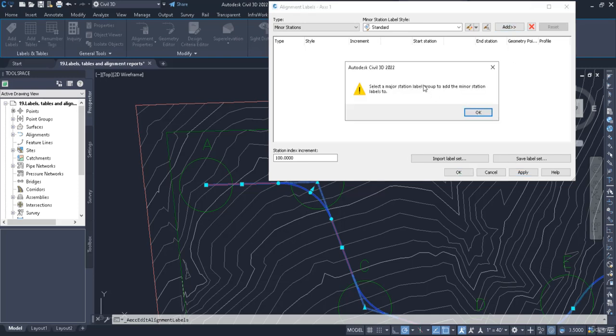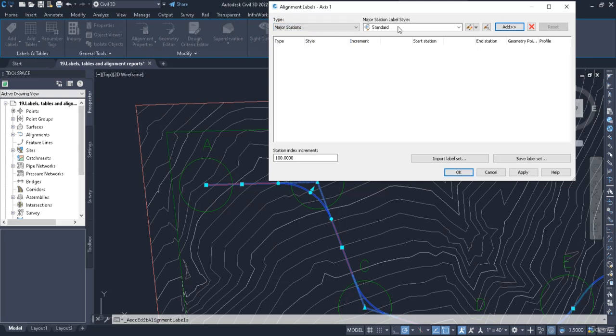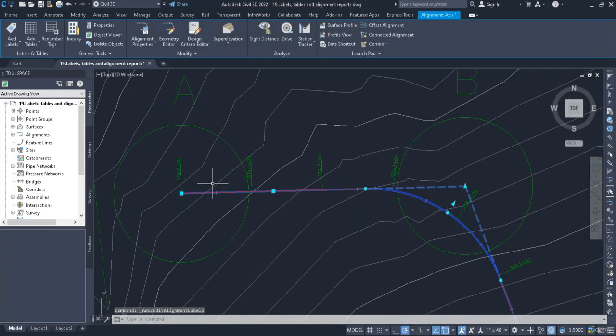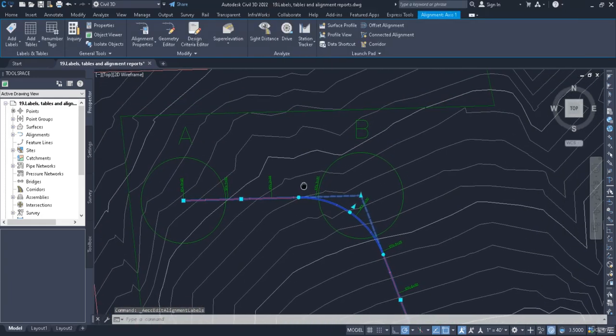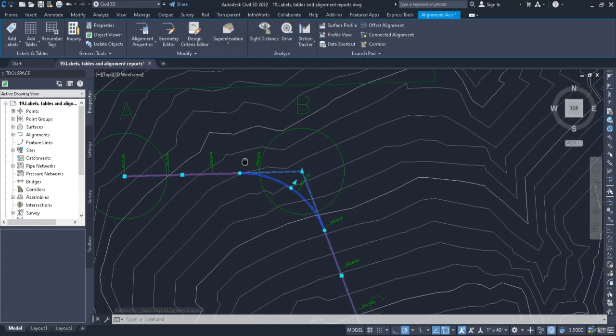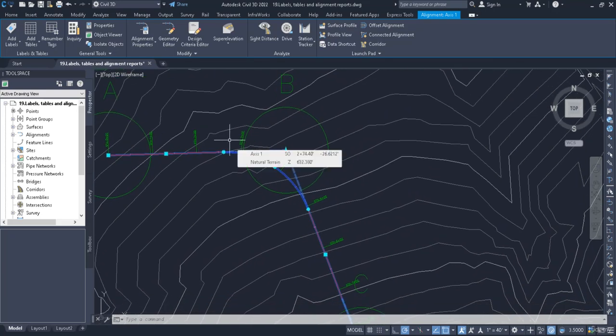So it is asking to select a major station label group first, otherwise we cannot go with the minors. So we will add some major stations and then minor stations. First we will see with the tick. Here we go. You can zoom in and see it as well.